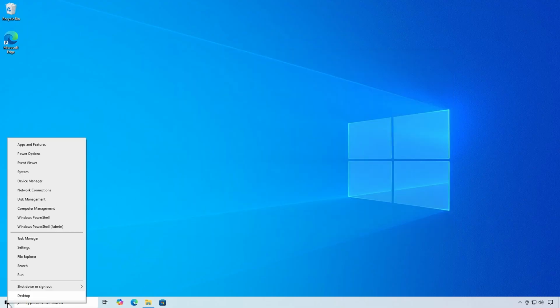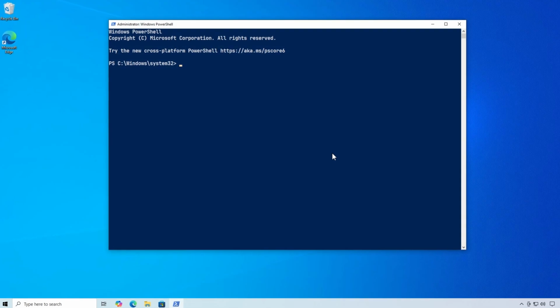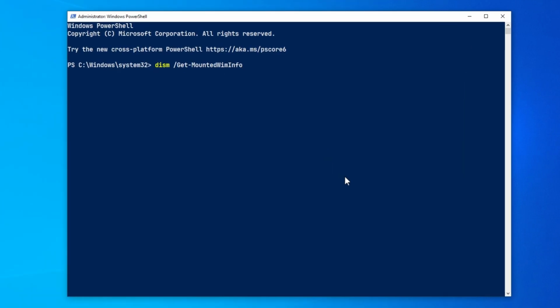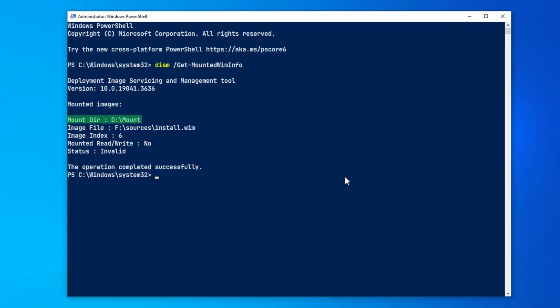First, open PowerShell or Terminal as an administrator. Run this command to get information about the mounted WIM file on the computer. Next, run this command to unmount the mounted WIM file. Make sure to replace the placeholder with the path to your mounted directory.